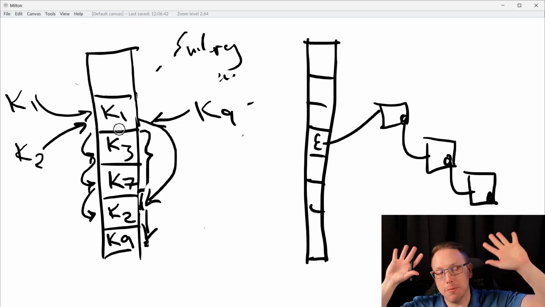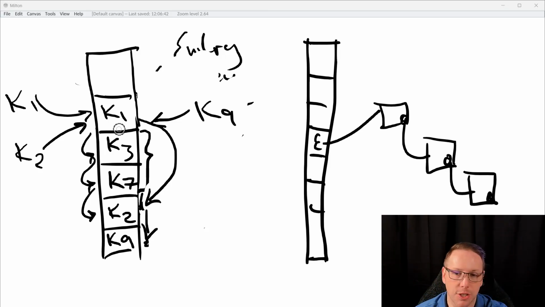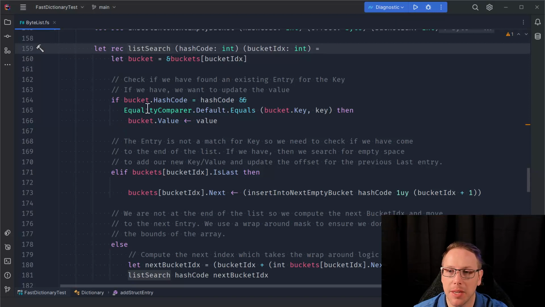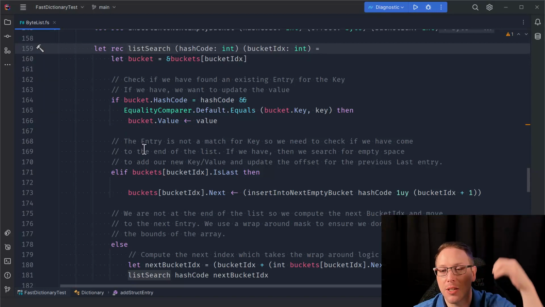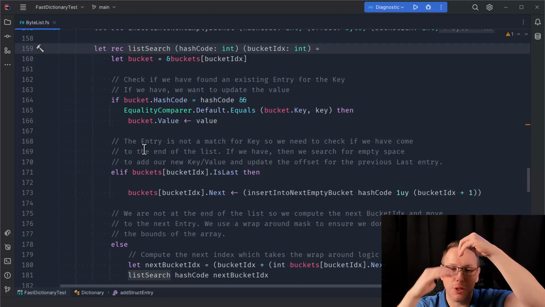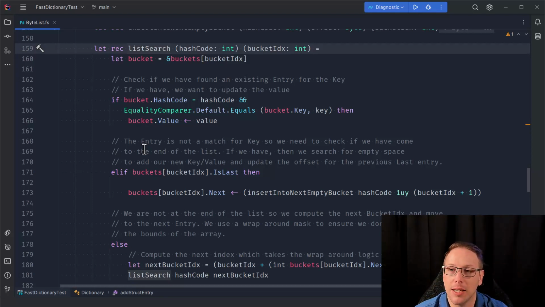And so that's where this list search is coming in. It's like, hey, I need to search down. I need to get to the end of the list. Once I get to the end of the list, then I will start my linear search finding the next place to insert myself. And so that's what this is doing.